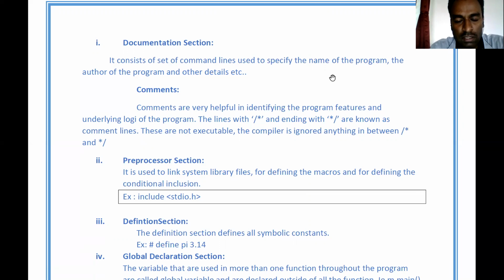This comment will not be executable. The compiler ignores anything in between the comment markers. We specify the name of the program, right? So already we specified the name, addition of two numbers. It's not executable. The compiler ignores the line because we declared this line within the comment. This is called the documentation.